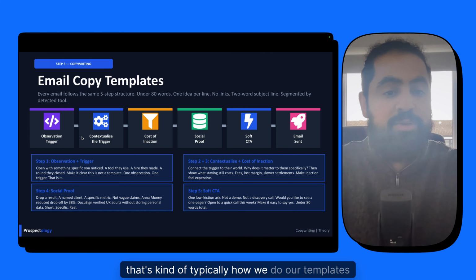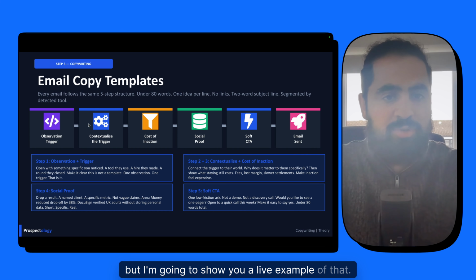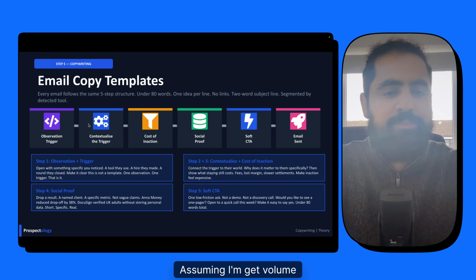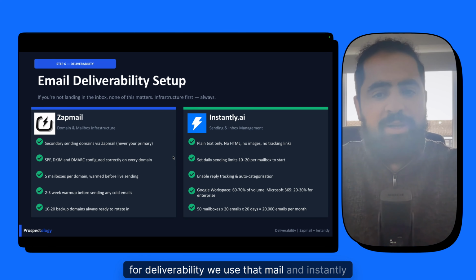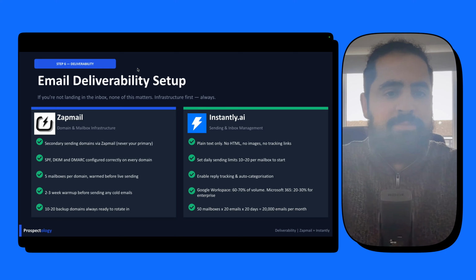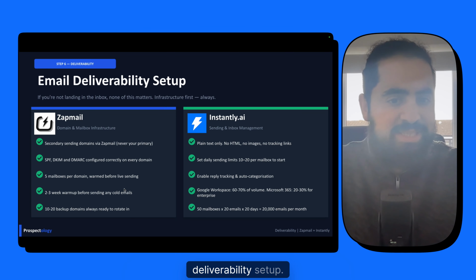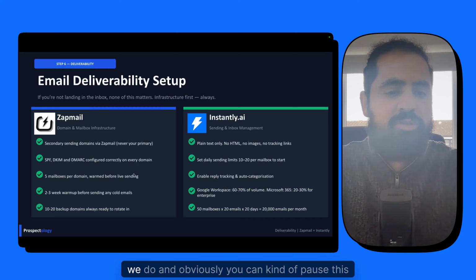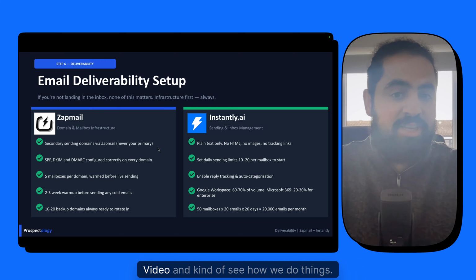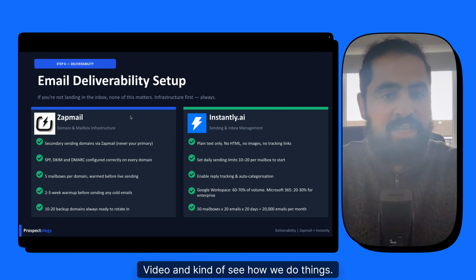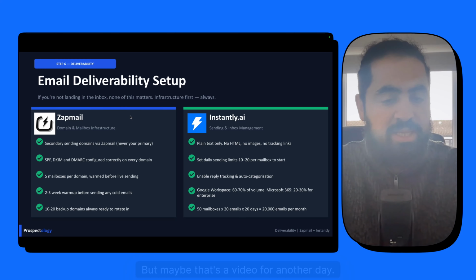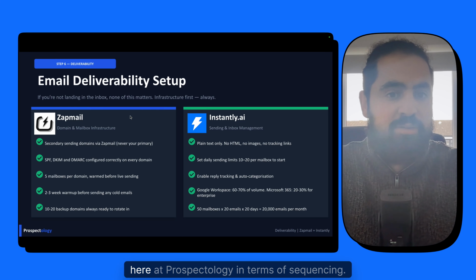That's kind of typically how we do our templates, but I'm going to show you a live example of that, assuming I'm GetVolume. For deliverability, we use Zapmail and Instantly alike. Again, there's a lot more nuance to email deliverability setup, but I just wanted to show you high level what we do. And obviously you can pause this video and see how we do things, but maybe that's a video for another day on how we actually do our email deliverability here at Prospectology.